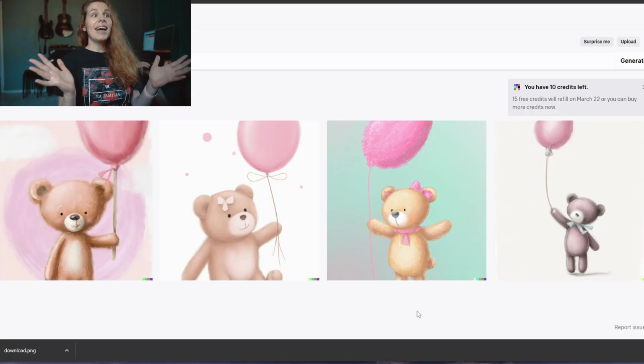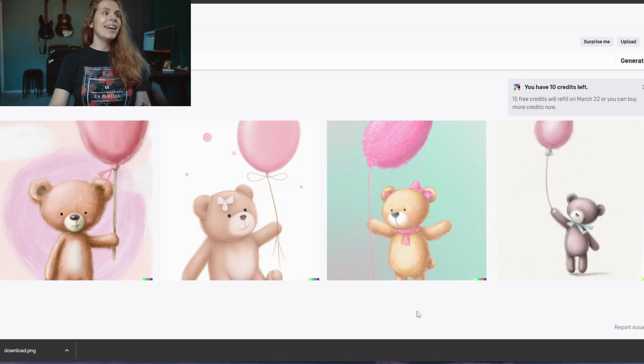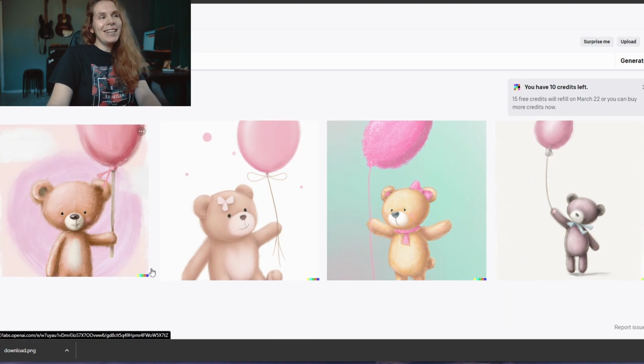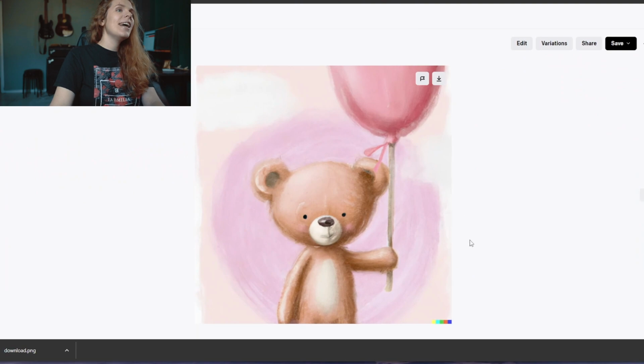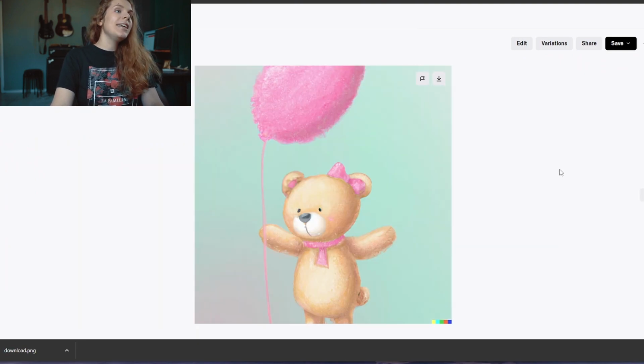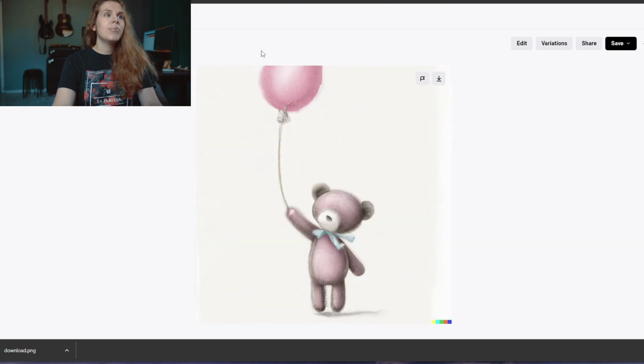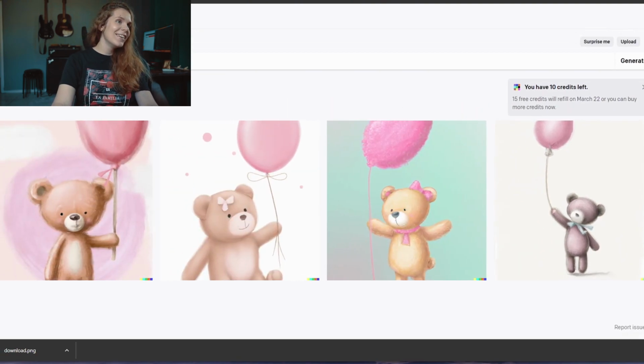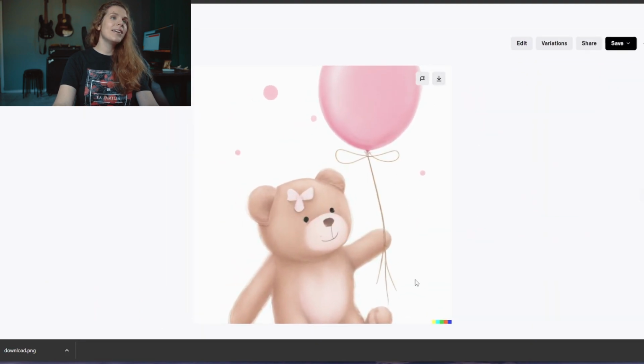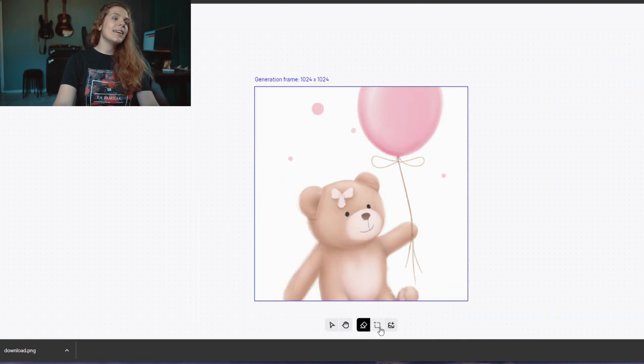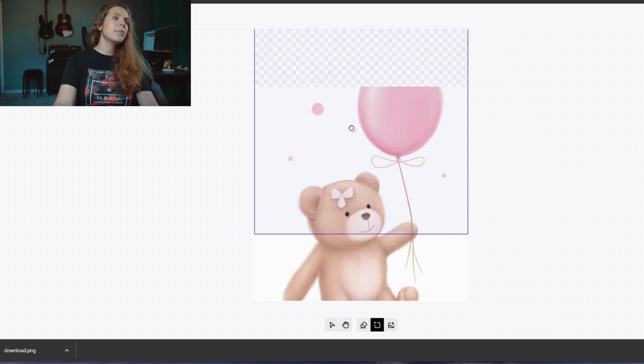Okay, and that's what we have with Dall E. It's a pretty cute teddy bear, I would say. We will need to edit this image because if we want to see the balloon, and I think we want, this teddy bear doesn't have eyes. She's not great, but I do like this one. Let's edit the frame a bit more, like this.